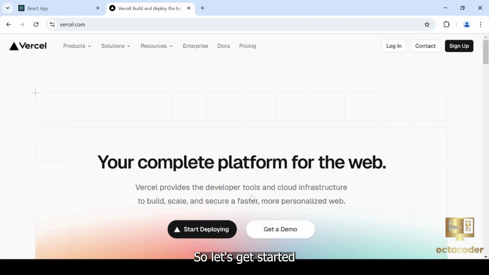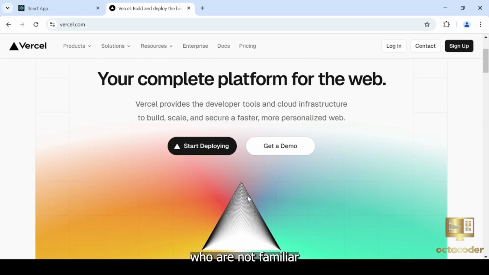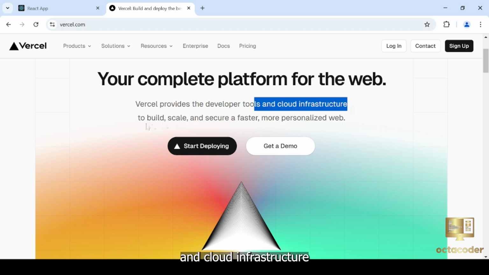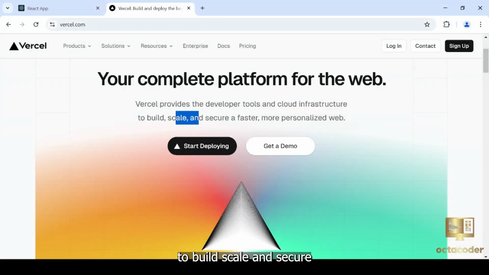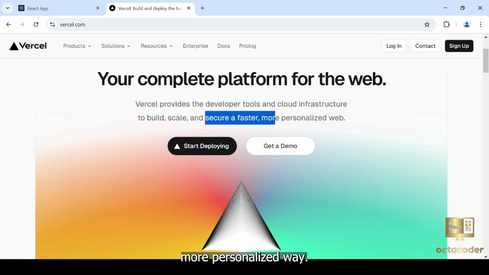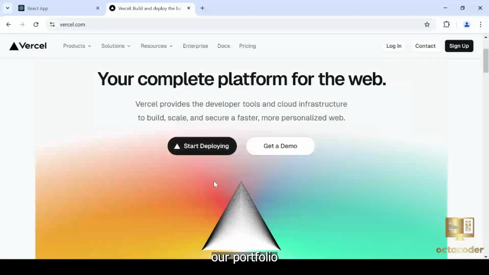So let's get started with Vercel. For those who are not familiar with Vercel, let me give you a quick intro. Vercel is a complete platform for the web. It provides the developer tools and cloud infrastructure to build, scale, and secure a faster, more personalized web. Basically, you can host your project or portfolio on Vercel and share it with the world. And it's all free. Most developers know it, so we're not going into details, okay?